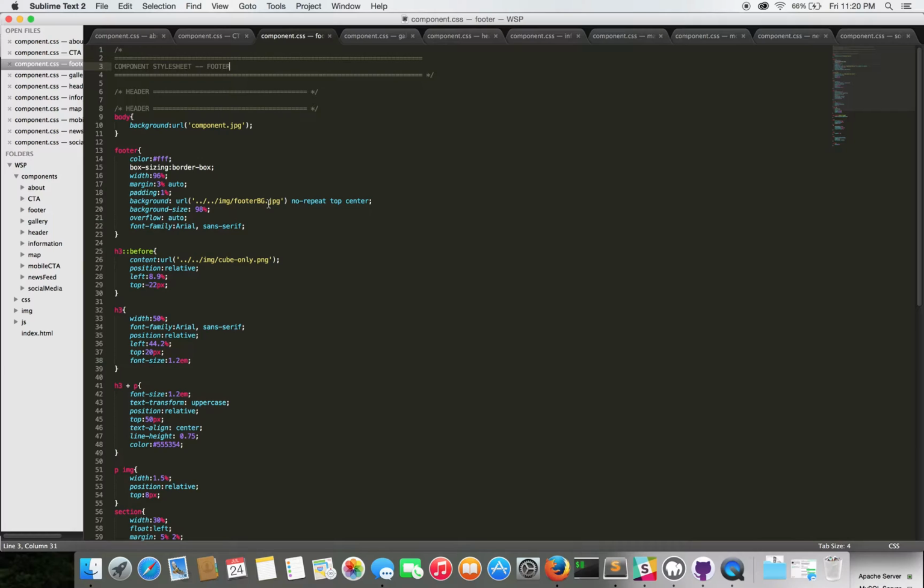I used Photoshop to take the text off and use just the image. I have no repeat top and center yet again. The size is set to 98% to keep from scrolling. Overflow is set to auto, and font family is Arial and sans serif.